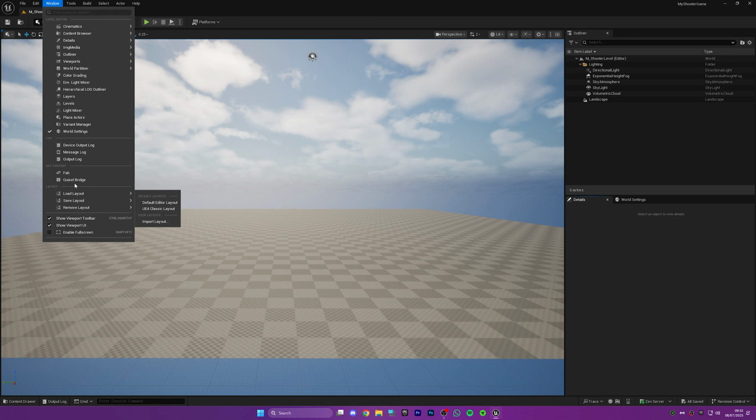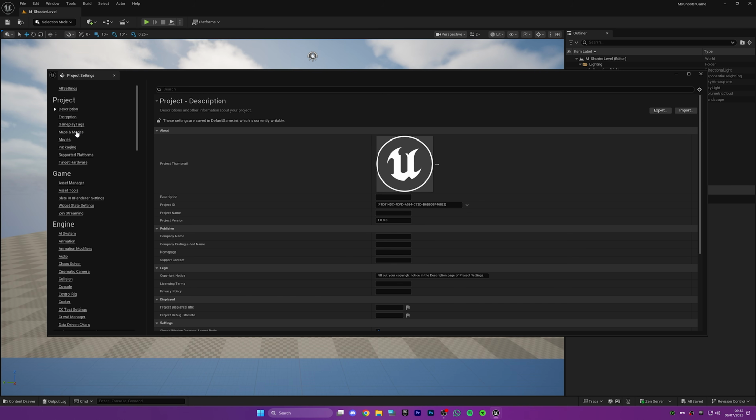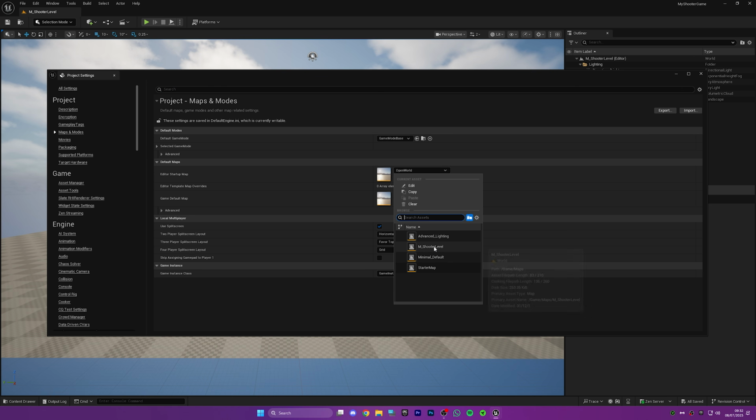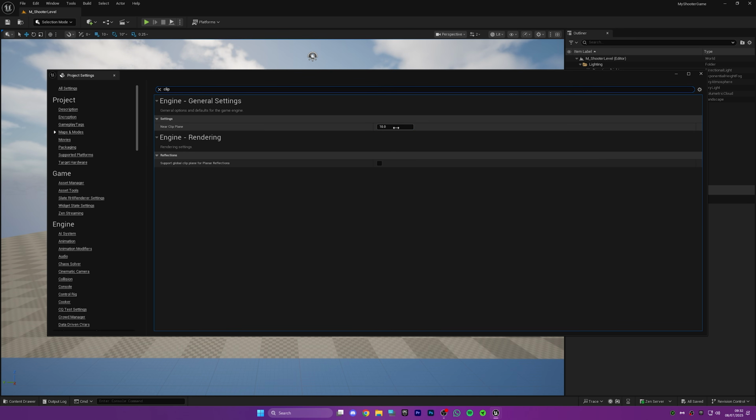Alright, we're going to get onto the fun stuff in a minute, but first we need to go to Edit and go to Project Settings and change the maps and modes to our default shooter level, whichever one you made earlier. Whatever you renamed it, I renamed mine M_shooter level, so I'm just going to click these. Then when we open up our project after closing it, it should load this level by default.